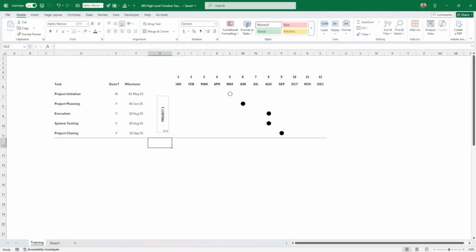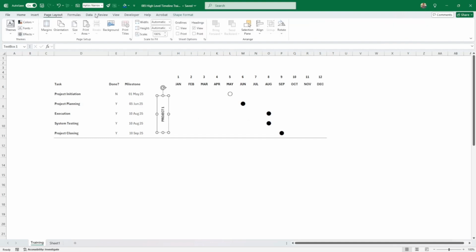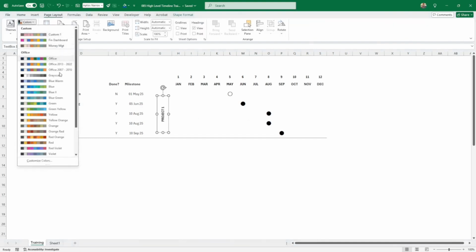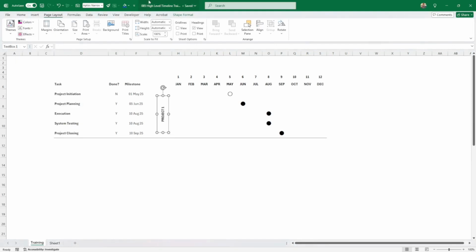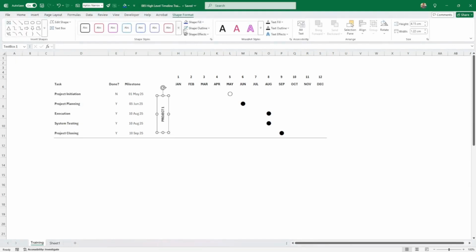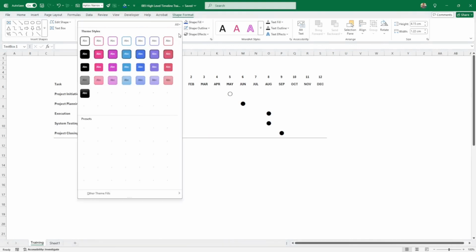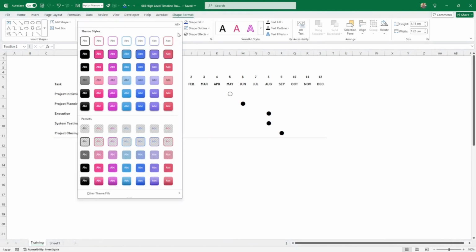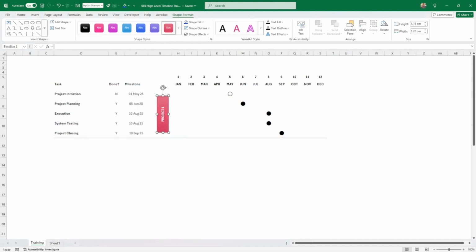Okay. Now, let's have a look at what type of color we want. So here I'm just going to go with a red-violet. Red-violet, if you want to do the same as me. So here we can go under the shape format here, and we're going to select a color here. Red-violet, I'm just going to select this one.